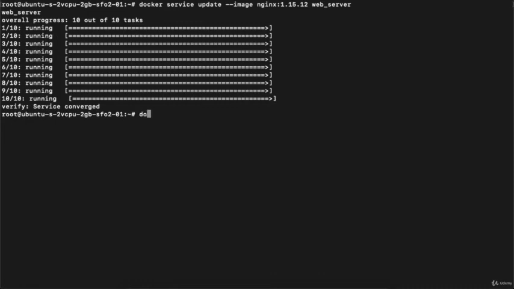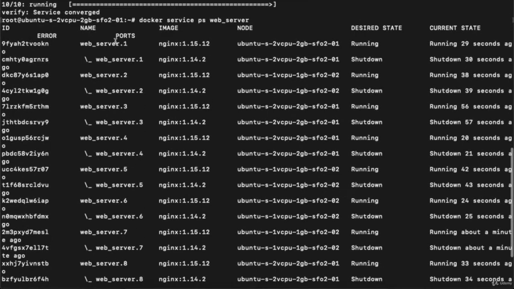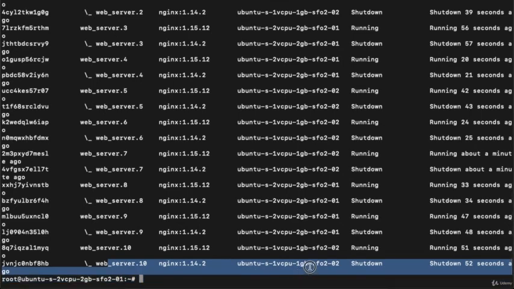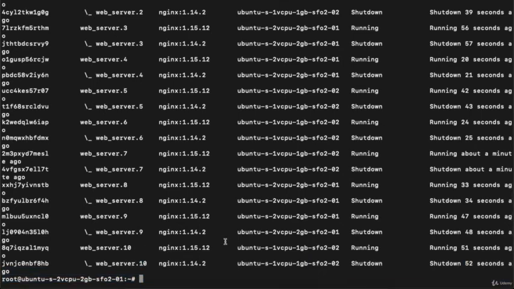Now if I execute the command docker service ps, then my service name, you can see all the containers are upgraded to 1.15.12. And as I mentioned earlier, it will replace the container, so you can see it has already shut down the container which was working on the earlier version, and it has plugged in the new containers, right? See, this is the same with every case. All the 10 tasks have stopped the earlier version container and upgraded to the new one, right? Let's clear out the console.